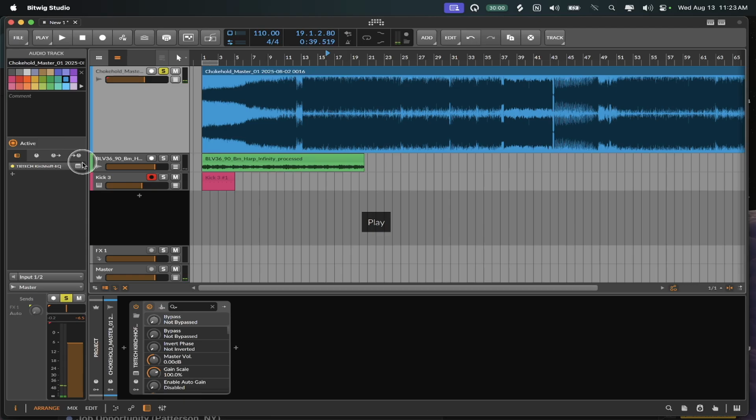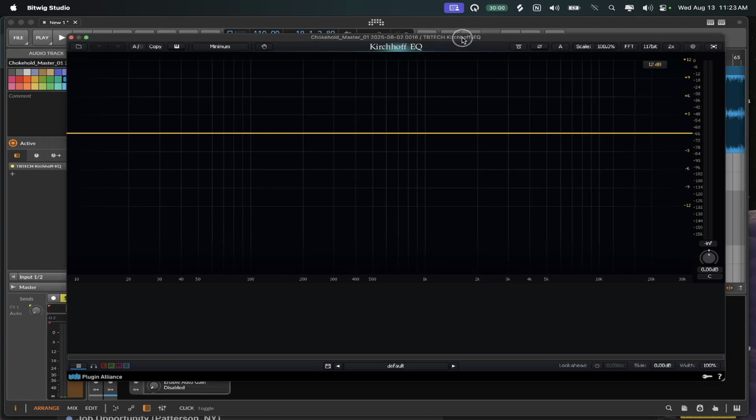So we have a track here. I'm going to open my EQ. And what's really nice about this Kirchhoff EQ, a lot of different EQs also do this, is that we can solo the mids and the sides. So if we solo the sides, we're only going to hear that difference. And we're also going to hear a lot of the spatial processing.